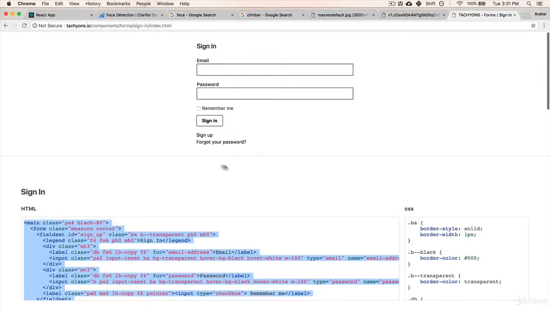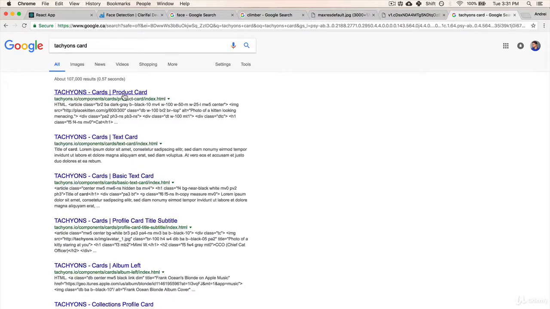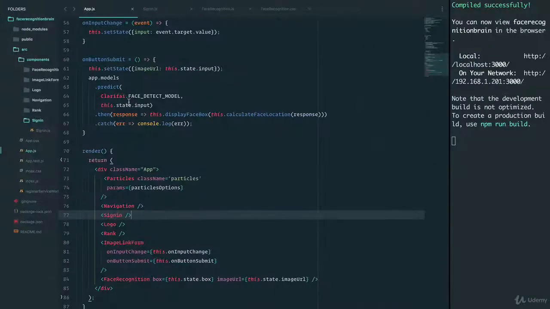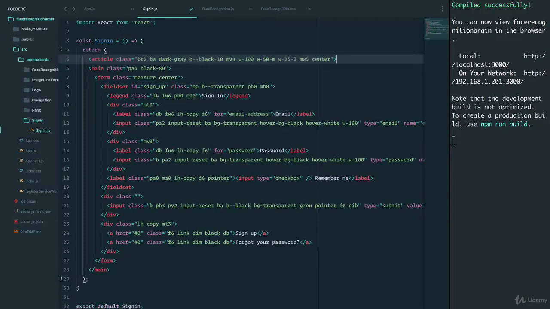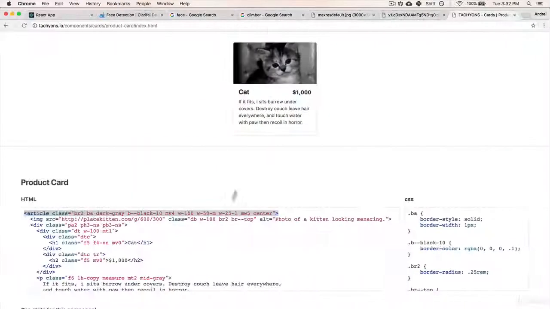Well, one thing I want this to kind of have a card underneath it. So if I go back to tachyons and I do tachyons cards, let's look at product card. All right, I like the look of this product card, but I just like the boundaries of it. I don't need to copy the contents. So I'm going to just copy this article tag and add it in here. Close off the article tag. And let's see how that looks.